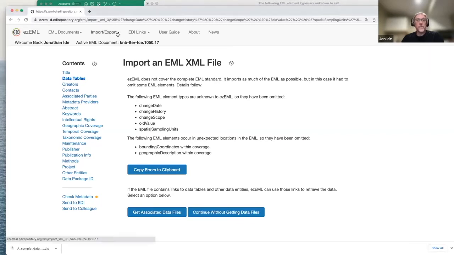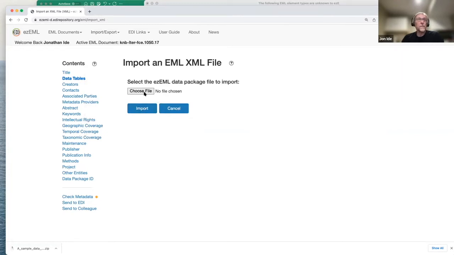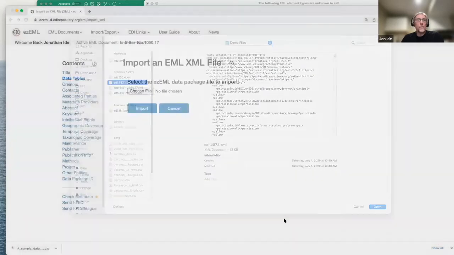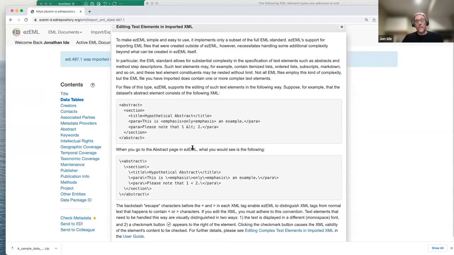Now there's another kind of complexity, and it's easier if I show you an example. There are a number of elements in EML that have a type called text type, which can be quite complicated. So they're abstracts, method step descriptions, intellectual rights, and project abstracts. It's like half a dozen things that ezEML exposes that can have this more complicated structure. So you can have a section that contains a title and a bunch of paragraphs, and the section can contain other sections, and the paragraphs can contain itemized lists, ordered lists, markdown, and so on. It gets very complicated, potentially.